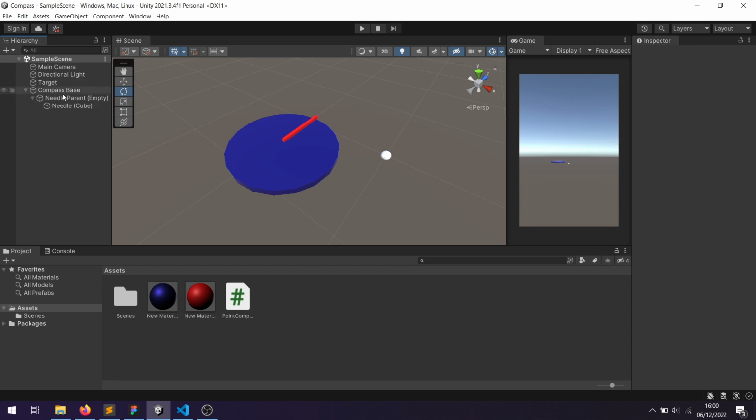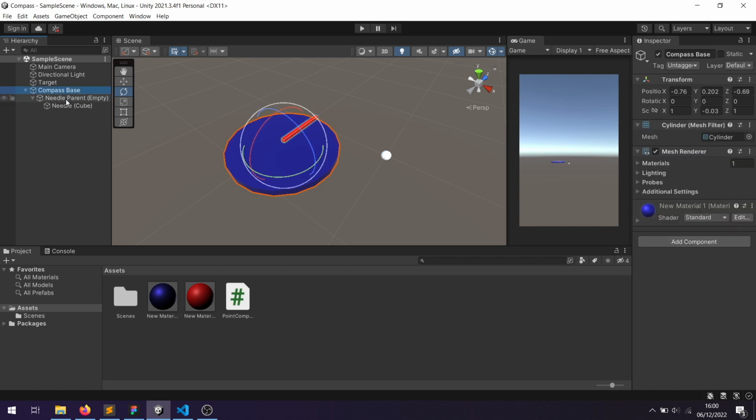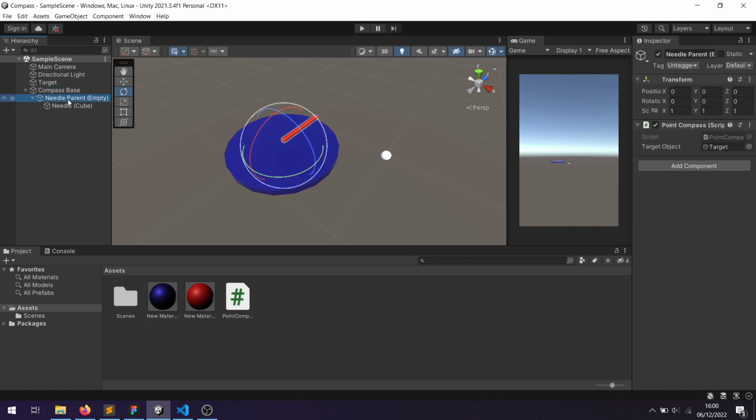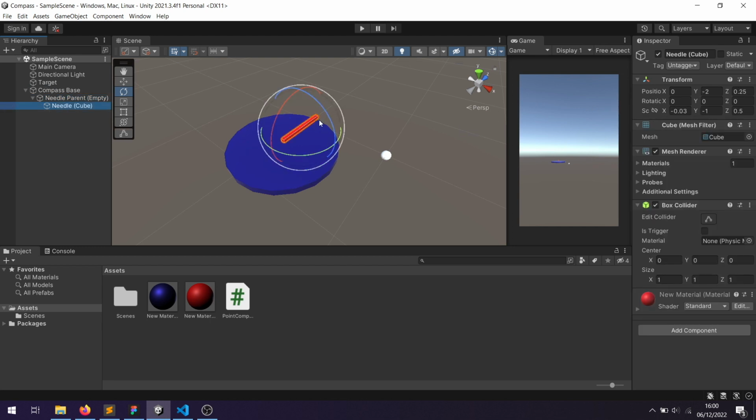What I have here is a really simple structure for the compass, which consists of a compass base, and under that I have a needle parent, which is an empty game object with the position and rotation set to 0, and under that I have the needle, which is a cube, and it can be anything you want.